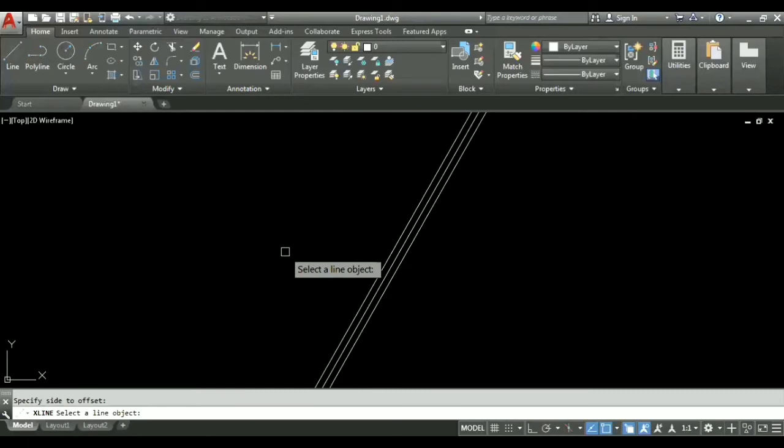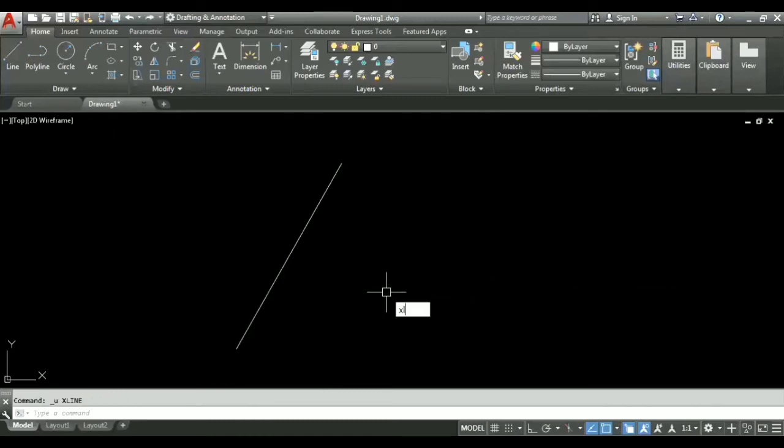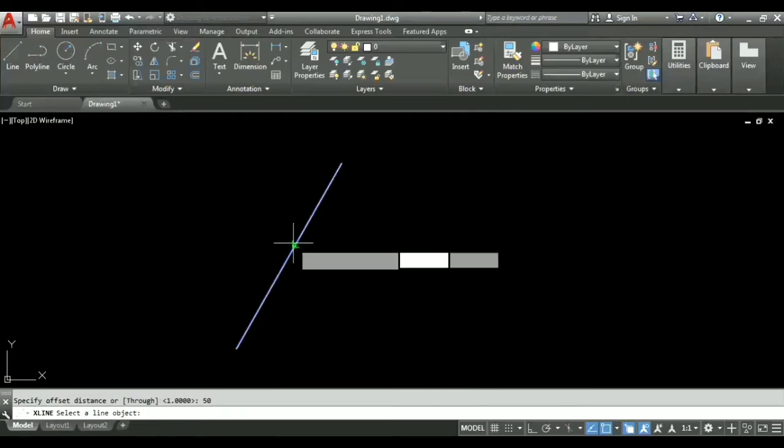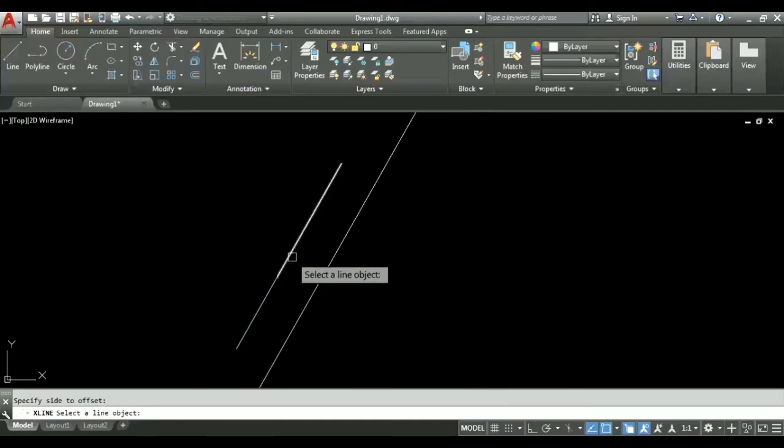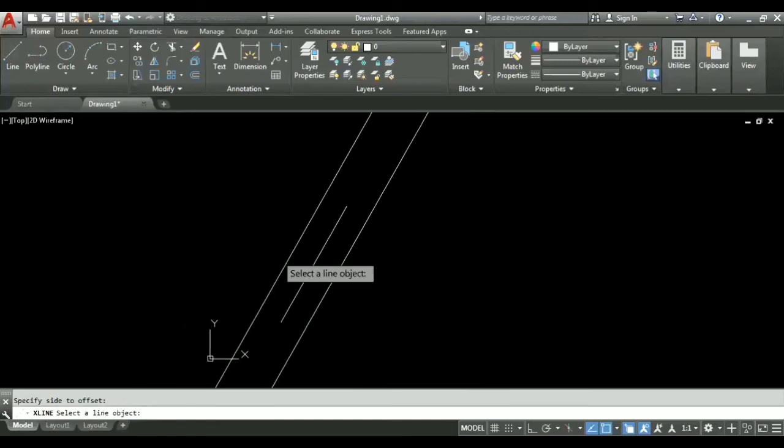So let us see this once again. I took construction line, selected offset from here. Now I will specify the distance as 50 units. Now it is asking me to select an object, selected this. And clicked. Selected this and clicked on that side. So it is clear.